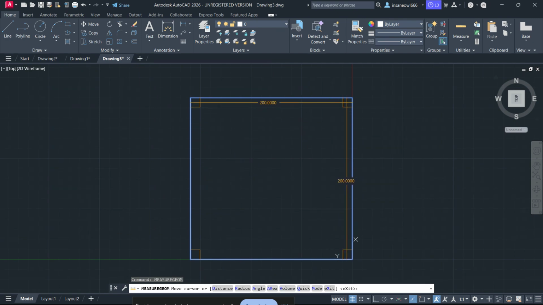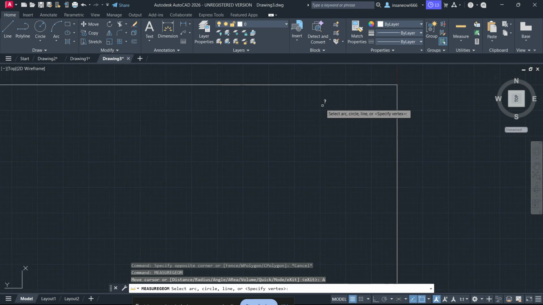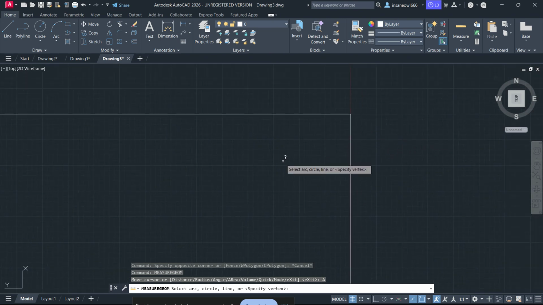After that, choose angle from the available options. Depending on your AutoCAD version, you may see the options listed in the command line or as a menu prompt. Select the angle measurement tool so AutoCAD knows you want to measure the angle between two lines or edges.